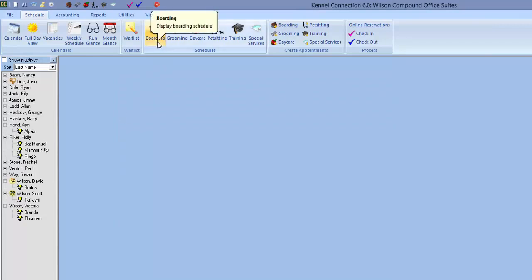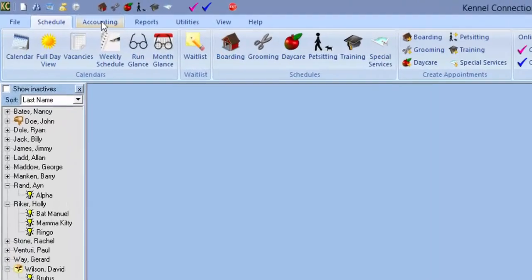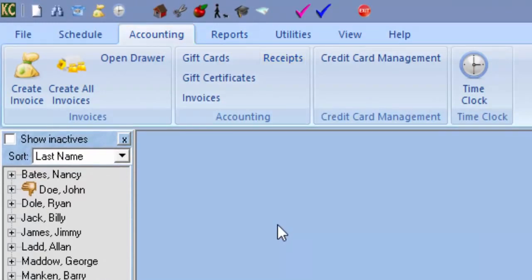And again, the training video on creating and managing appointments on the Kennel Connection YouTube channel goes into greater detail on how to do all of this and track it. The next tab we have on our list here is the accounting tab. Here's where we're going to access all of our money options.